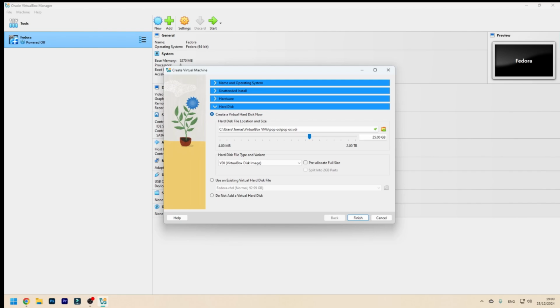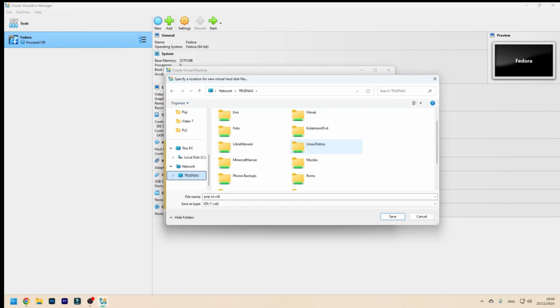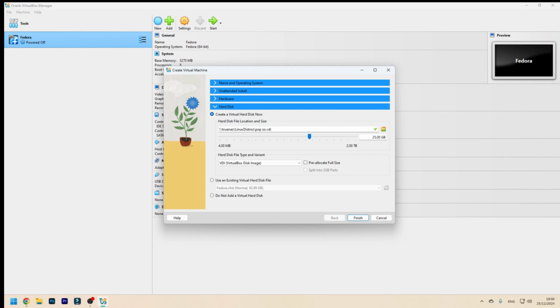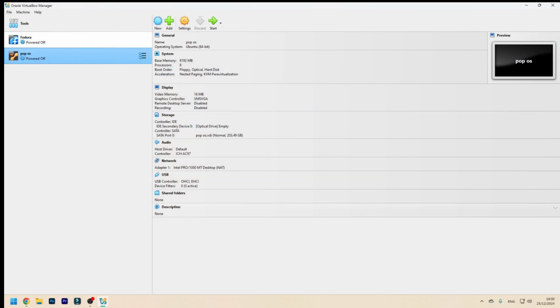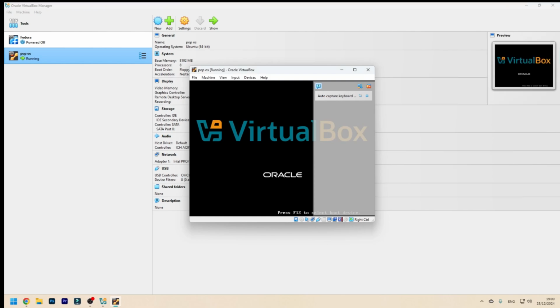create a virtual hard drive. For example, I'm going to create one here. I go to, again, this folder, save, and I'm gonna increase the size from 25 gigabytes to around 200 gigabytes and press finish. Now if I go to start, you'll see as it powers up the VM, my PC has started.